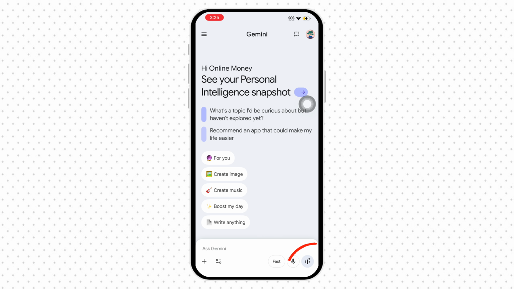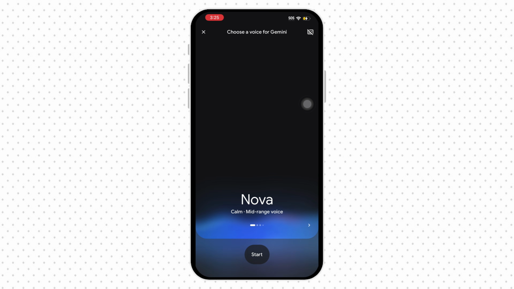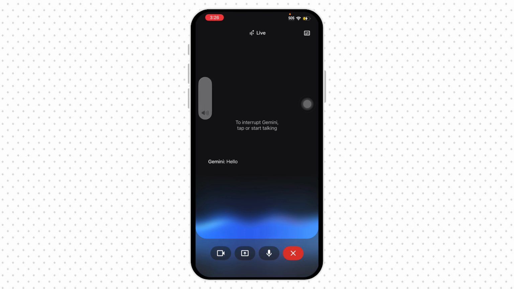Okay, this is the one I really wanted to show you. Down in the bottom right corner of the app, you'll see a little sparkle icon. Go ahead and tap that. This opens Gemini Live, and this is basically a real-time voice conversation with Gemini. Not like Siri where you ask one thing and wait. An actual back-and-forth conversation, like you're talking to a real person. Let me show you how it works.